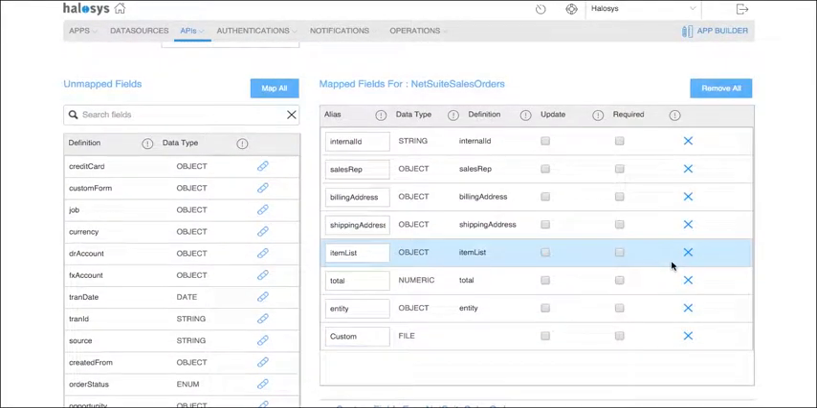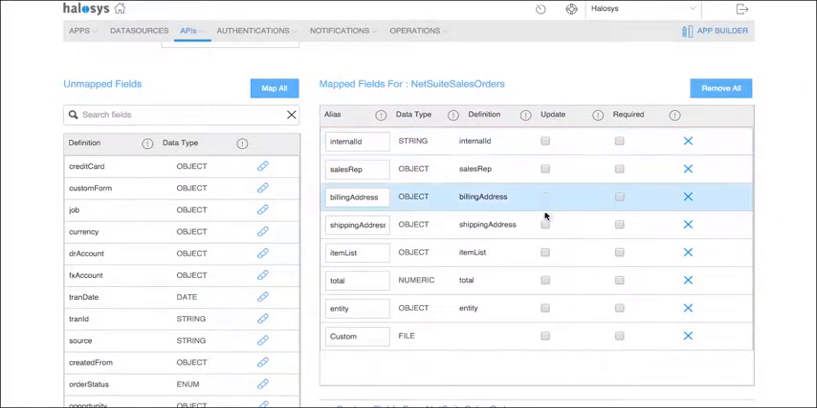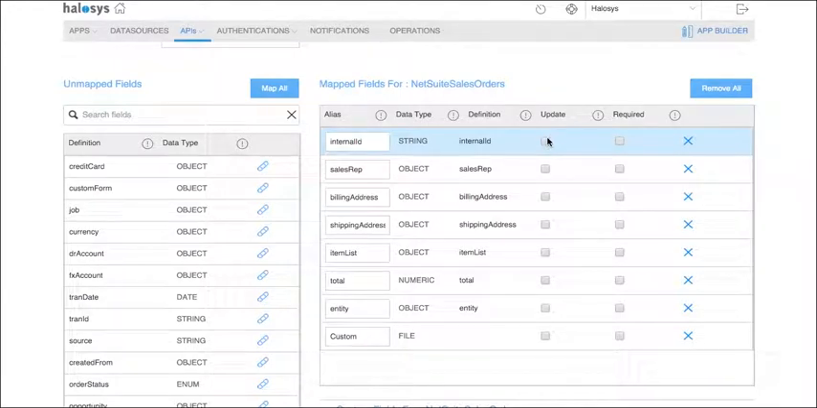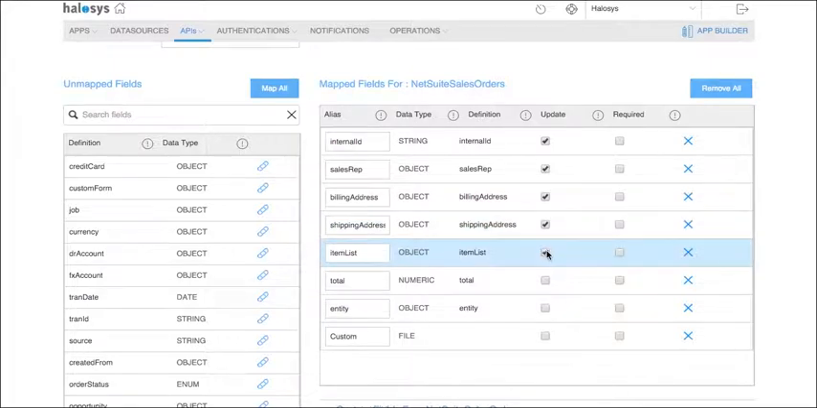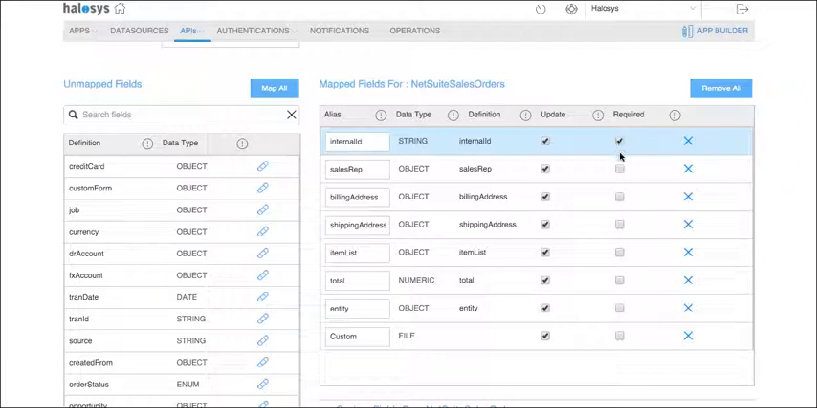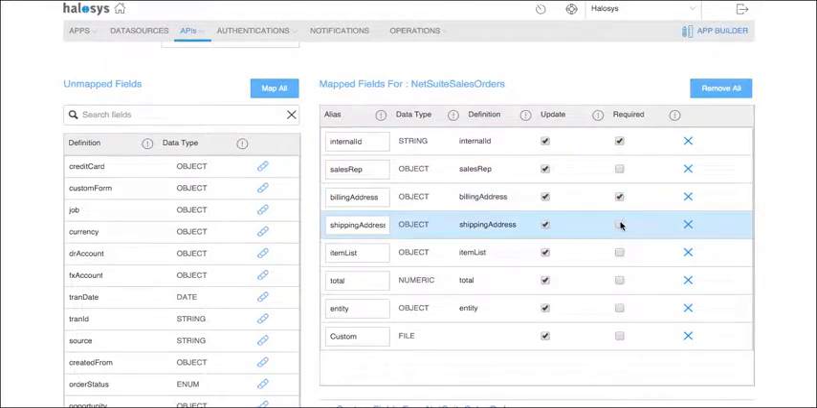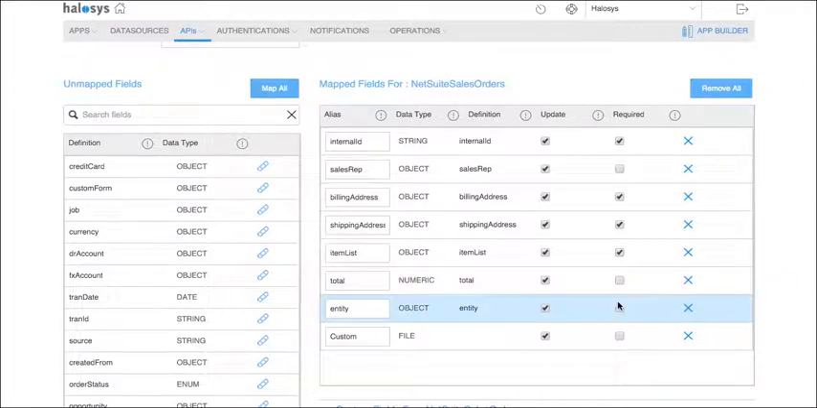Now you can also select whether these fields can be updated from the app by checking the update box. So in this case, if we were entering information into the app, such as information for a sales order, and pushing that information into NetSuite to create a sales order record, then we would want these to be updated from the app. So these would be available for update. And then we can select whether these are required fields or not. And it's as simple as that.